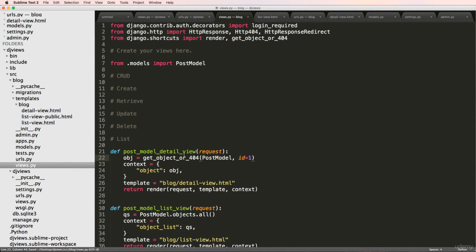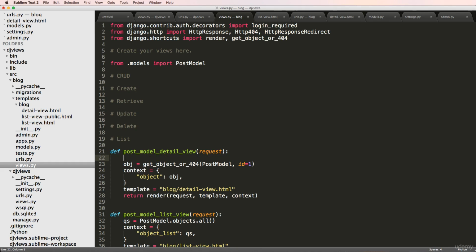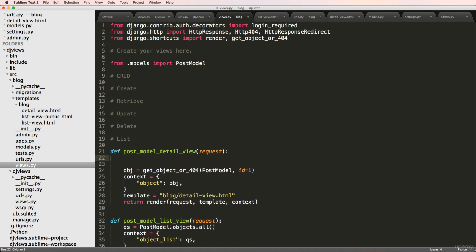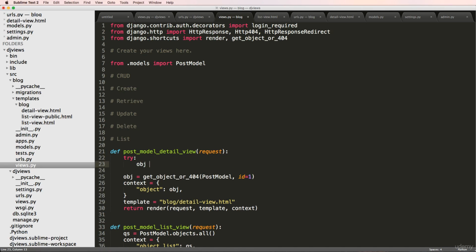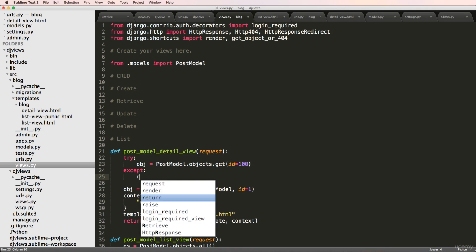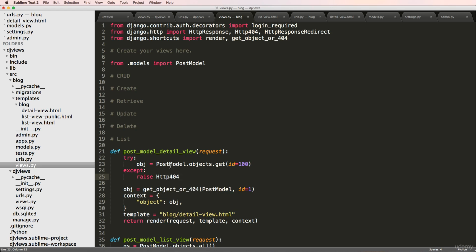So that's a really simple and easy way to grab that object or run a 404 error, versus what we had before, which caused an exception block. That's the way that I want to tell you how to do it, but there are 2 other ways that you actually can do it. So object, we could do it in a try block. So object equals to post model.objects.get, and we said ID equals to 100 before, and that raised an exception. So we can handle that exception with this and just raise an HTTP 404. These 4 lines and this 1 line do the exact same thing.